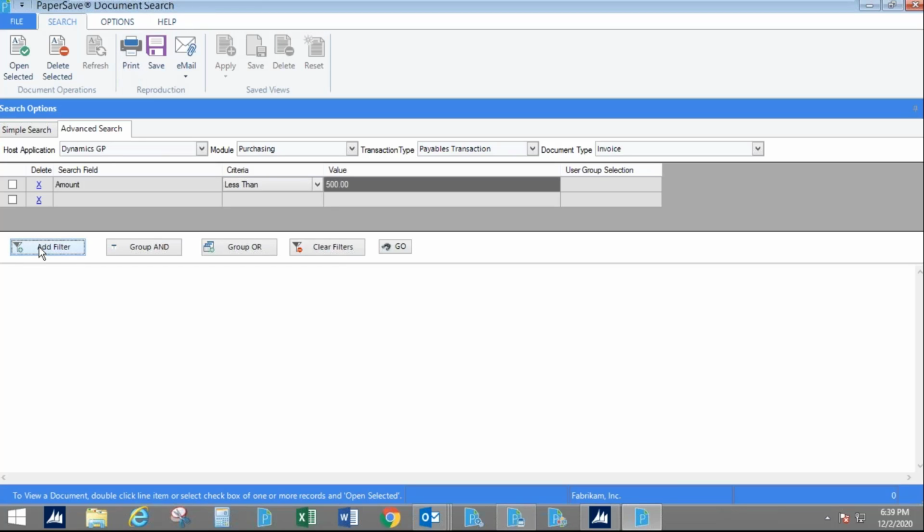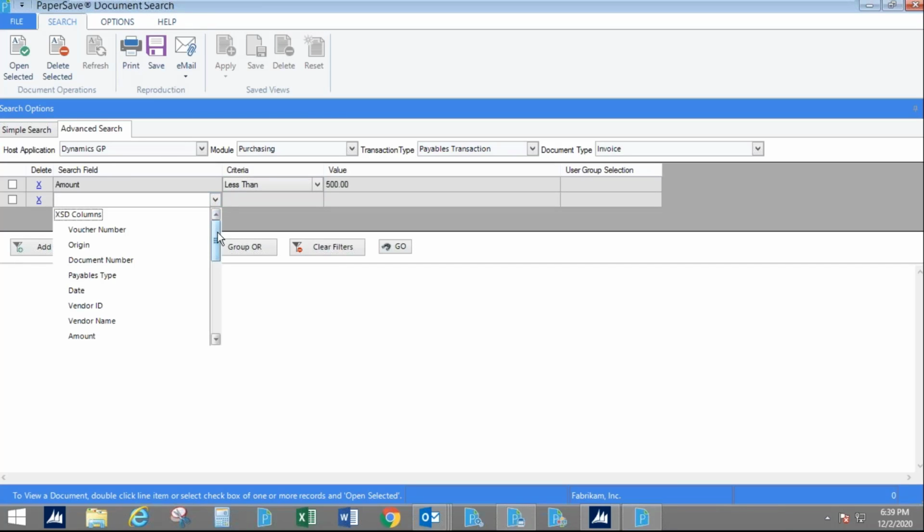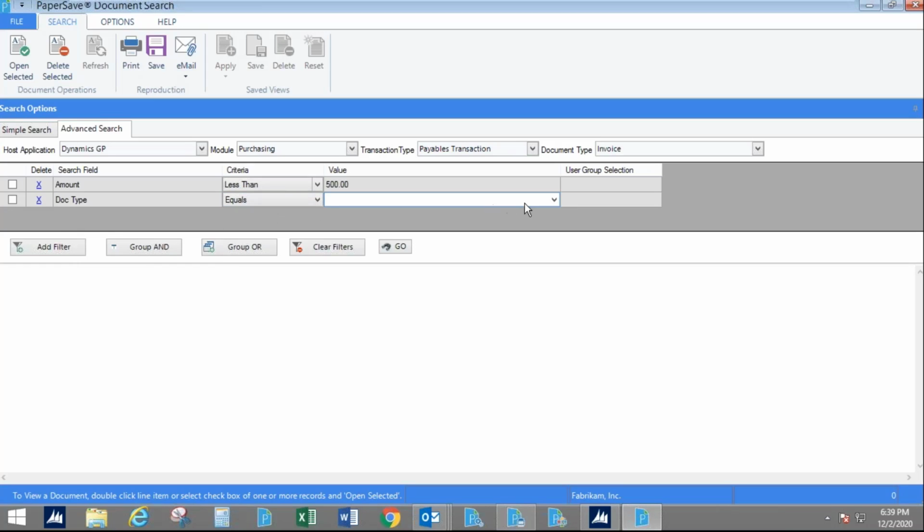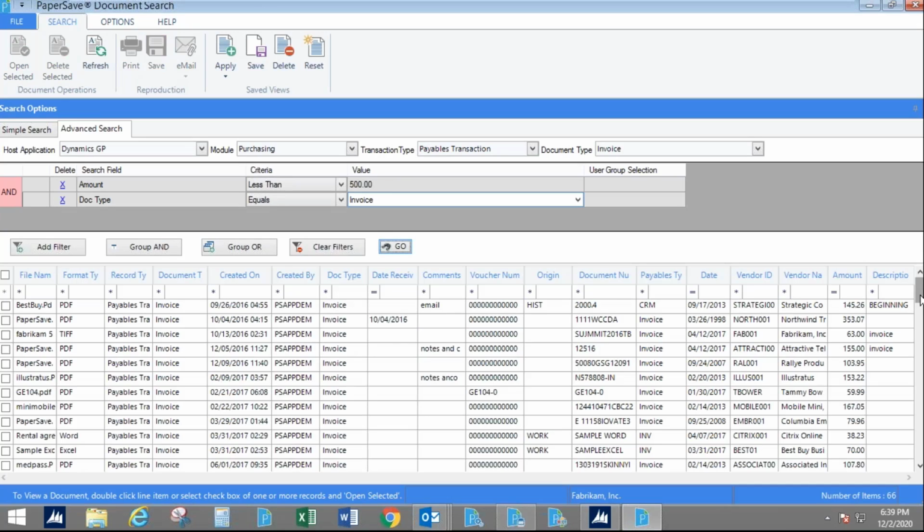And then I want to add another row, and I want to find anything that has a user-defined profile field. That's what these are called down here, profile fields, that are, let's say, equal to invoice. And I can do and or, right? So these are kind of combinations. We're going to say and, and I could keep going: date range, state that the vendors are in, whatever it might be, right? And then I hit go. PaperSave is going to pull all of those documents. And again, I get this grid.